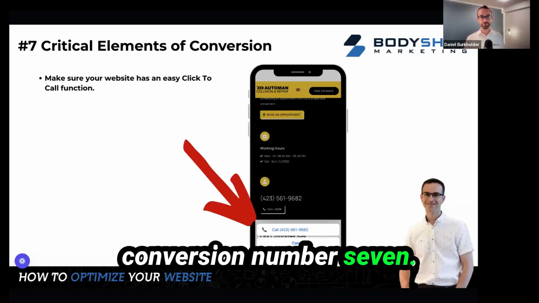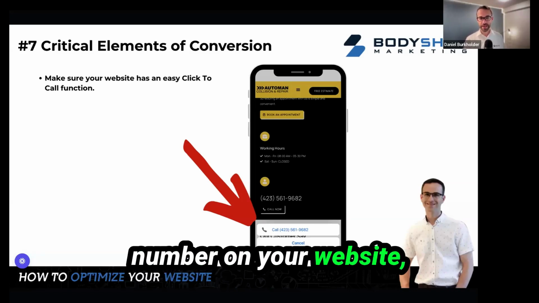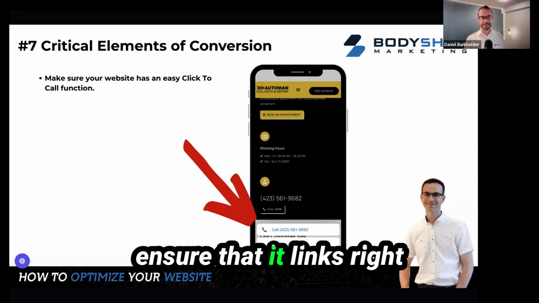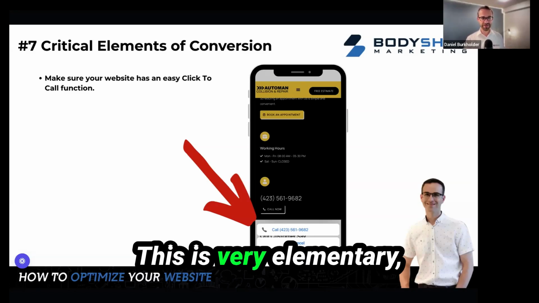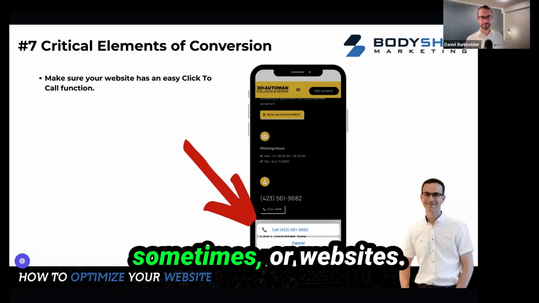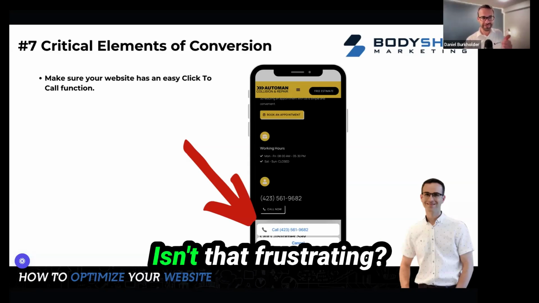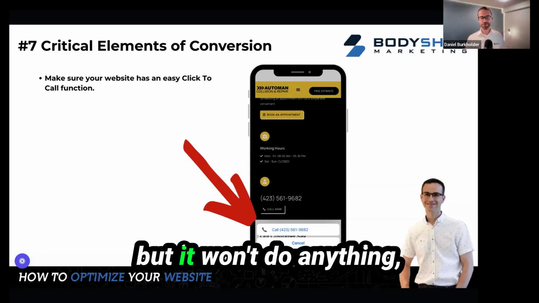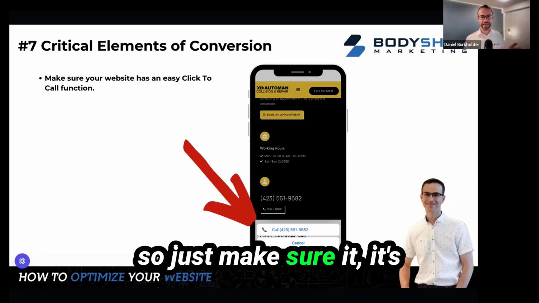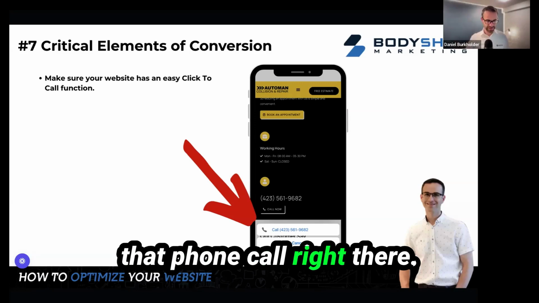Number 7. If you have the phone number on your website, ensure that it links right through so they can call. This is very elementary, but you do run across it sometimes where websites have the phone number, but you click on it on mobile and it doesn't do anything. Isn't that frustrating? You're like, come on, connect, but it won't do anything. So just make sure it's connected right through to their phone so they can make that phone call right there.